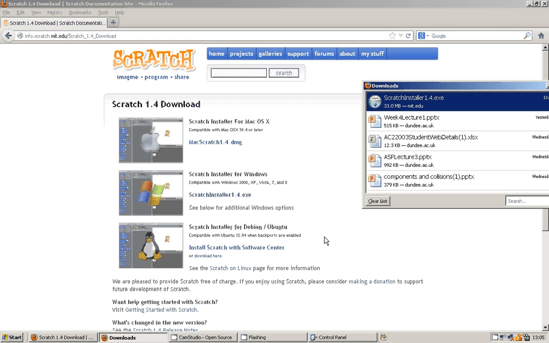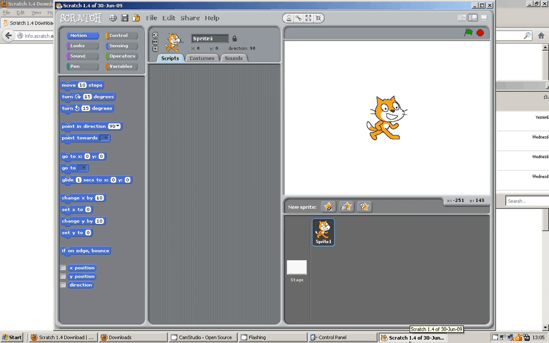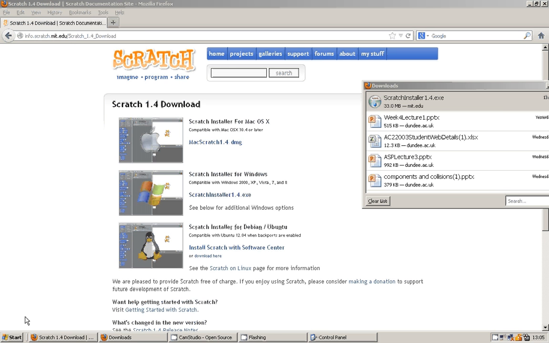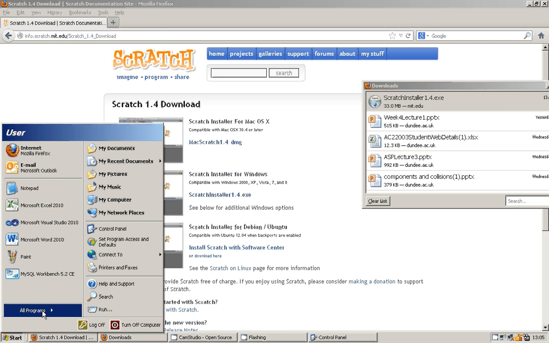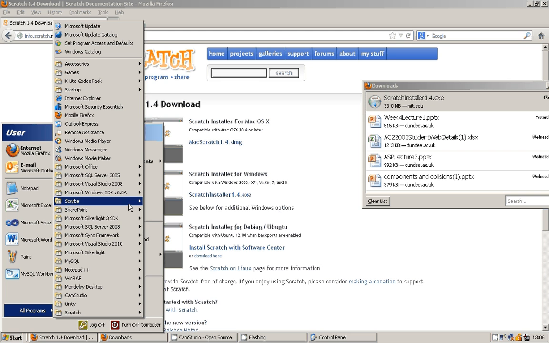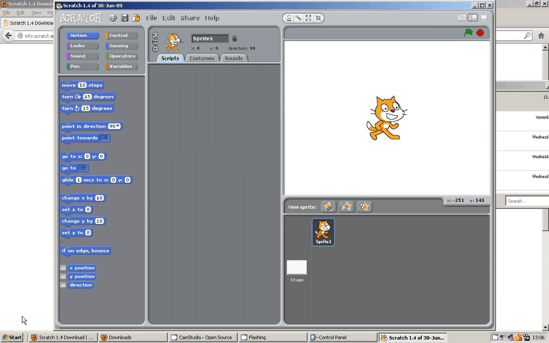So I'm just going to launch Scratch now. So this is the main window in Scratch. And if you close this, then don't worry, you'll be able to launch it again by going into Programs and looking for Scratch. Now, if you're running Windows 7 or Windows 8, you might be able to just type it directly into the start menu there, Scratch, and it should appear for you.